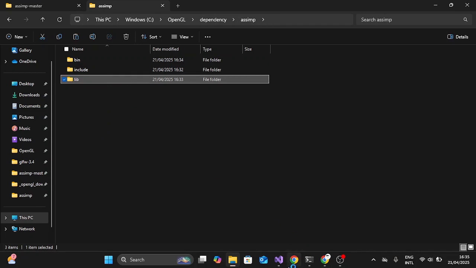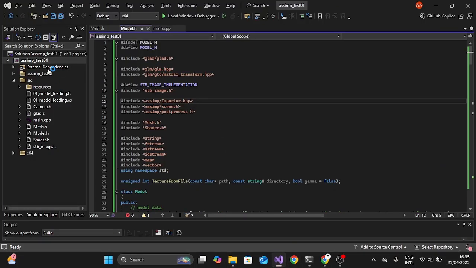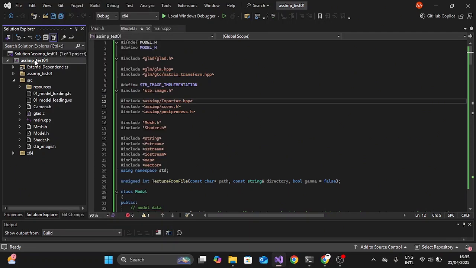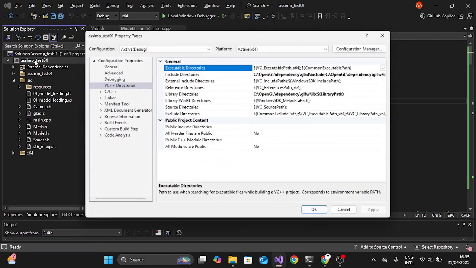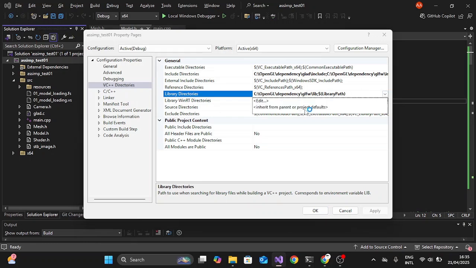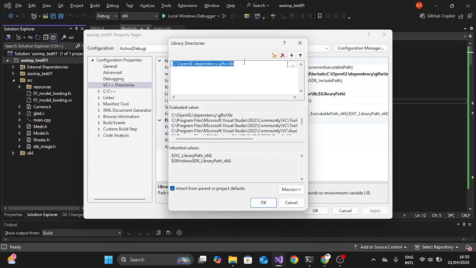So library here goes into, go back to here, property, enter, property. Now library goes here, okay, edit. I'm going to copy this again, paste, just going to change this to Assimp. Okay, so this is our library.